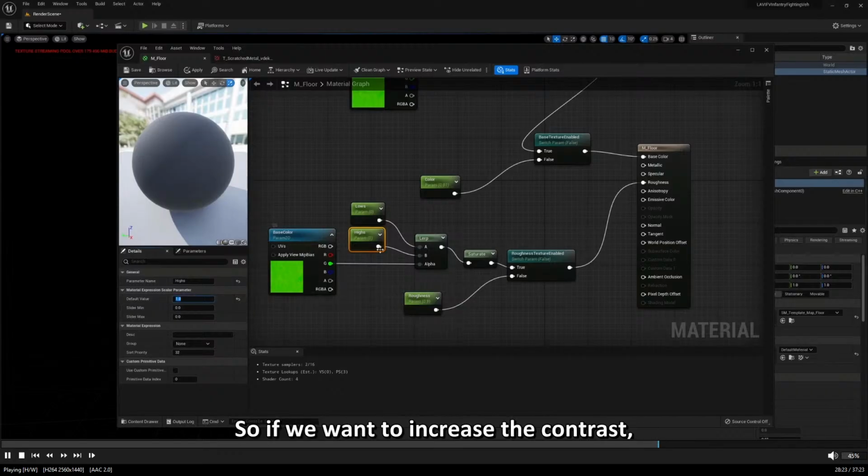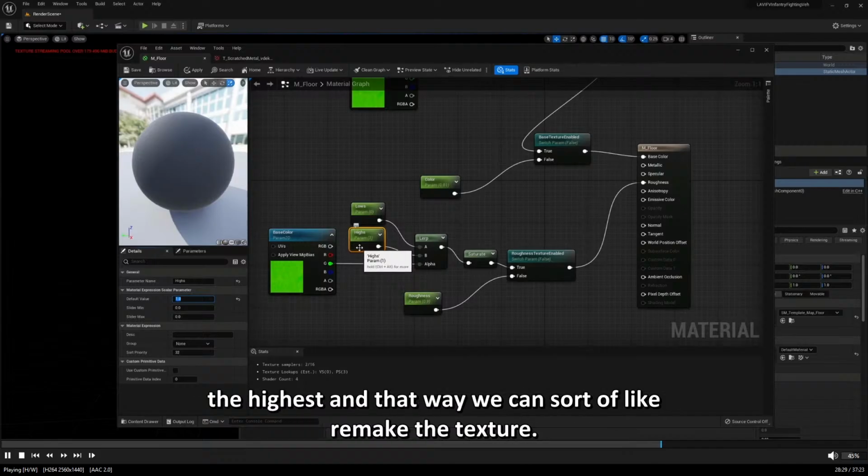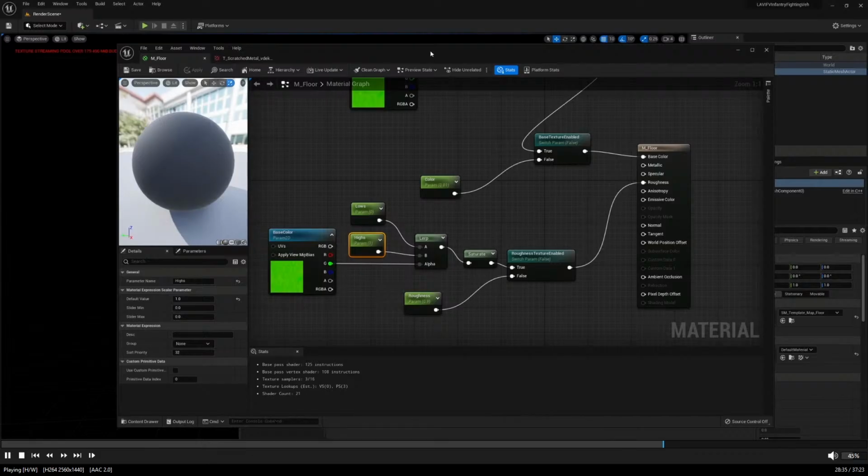So if we want to increase the contrast, we can actually go into minus values in the lows and values above 1 to the highest. And that way we can sort of remix the texture. So let's try and see if that works.